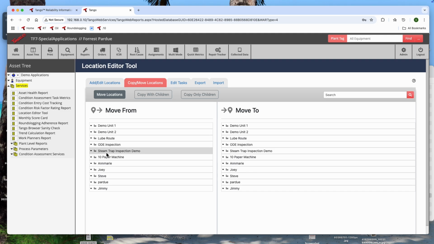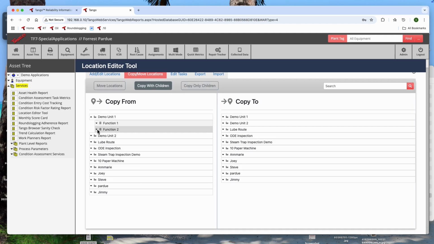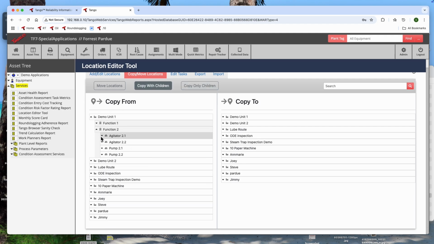But what if you want to keep the original in place and just duplicate it in another location? This tool makes it simple, but first you need to choose which copy type you want. Copy with children, or copy only children. Copy with children lets the user copy a location and all of its descendants to a parent location where you want the duplicated structure to exist.